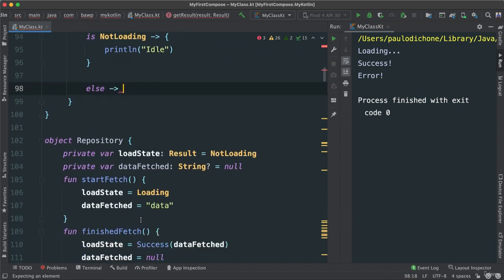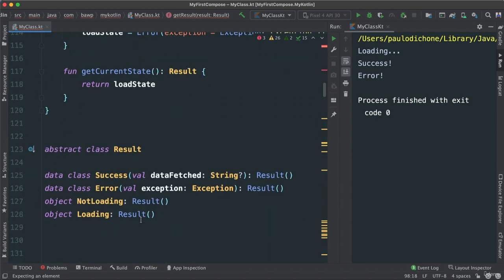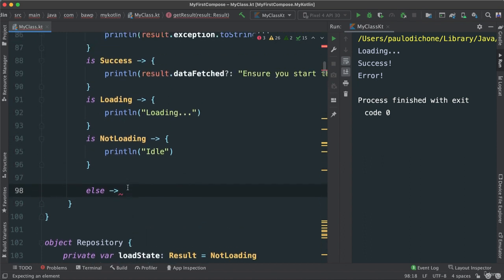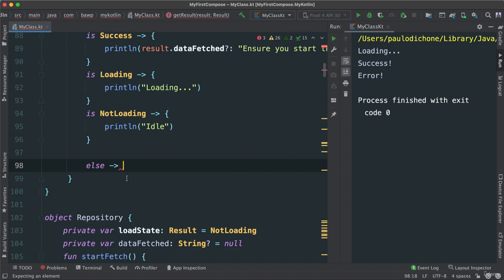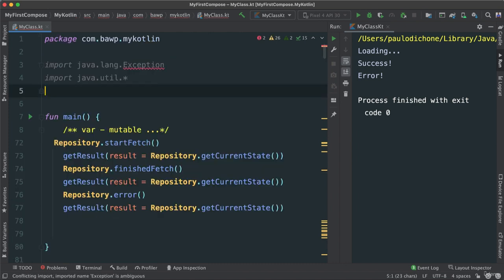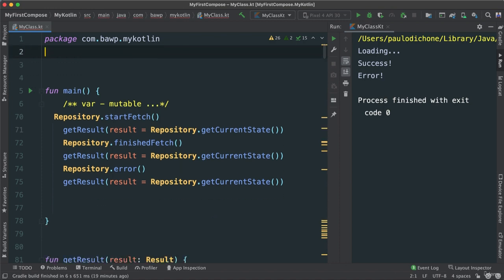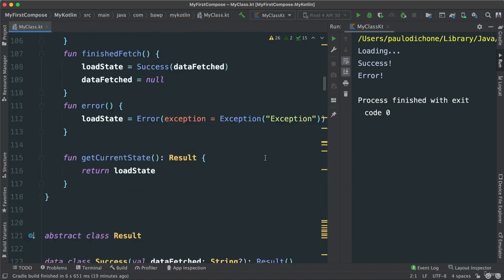Now, we must add an else here. It's expected because we've changed the types. The moment we have data classes and abstract classes involved, or any class for that matter, then this has to change, which means return when will require us to pass an else. In this case, I'm going to print a message that says not available, something like this. Right, so let's go ahead and get rid of some of these issues there, just imports that are not welcome.